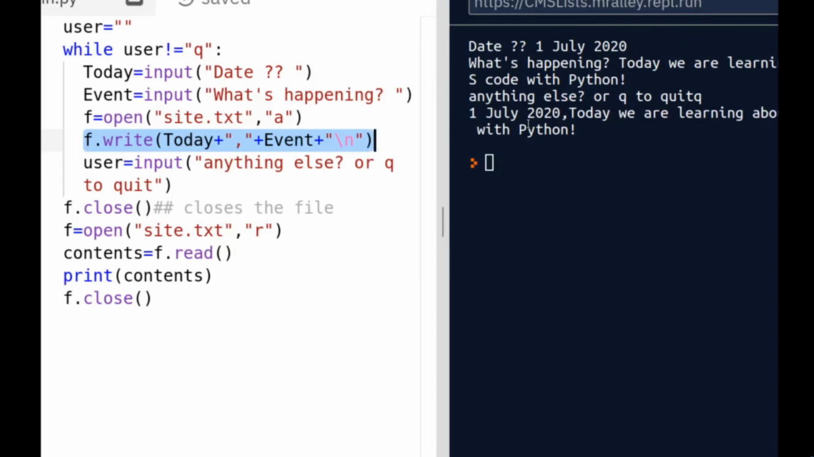So what I would like you to do is create your own site.txt, write something in it, test the code, and then share that with me at Mr. Ali on REPL.it. I want to see that you have made it work and that you've written your own content into site.txt. Share that with me and we'll be good to go.